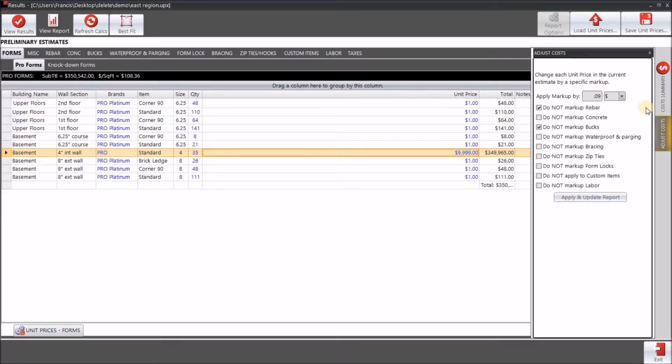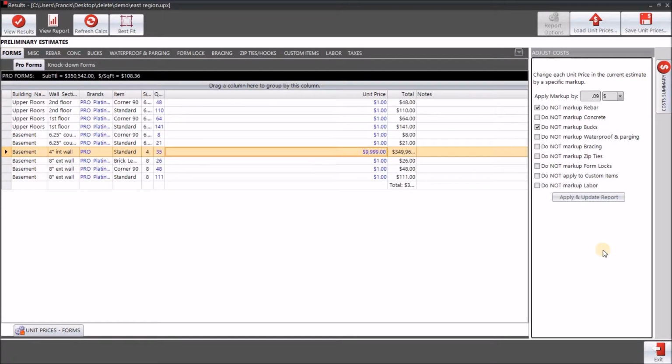The adjust costs, whenever you have to mark up the costs, this is a quick way to do it. So say for example you need to mark up the cost for certain items. We'll say the markup is by a dollar amount. You could choose a dollar amount or a percentage amount. We'll go with a dollar amount and say we want to increase everything by 100.